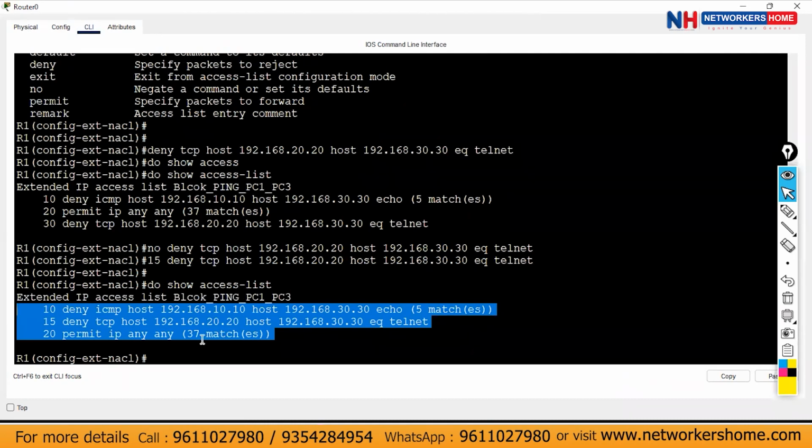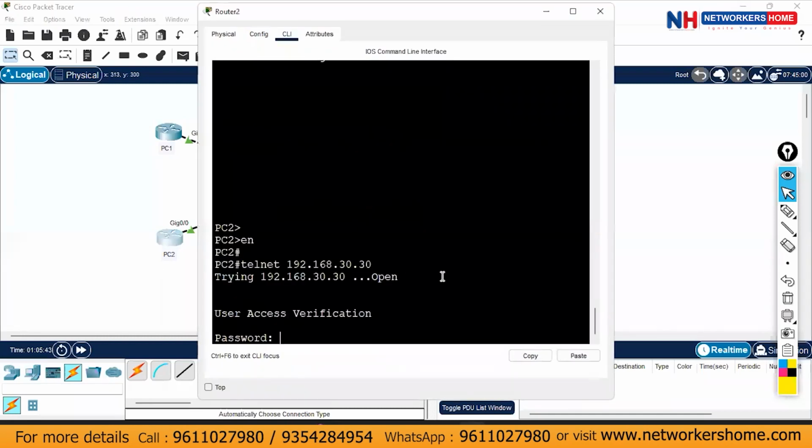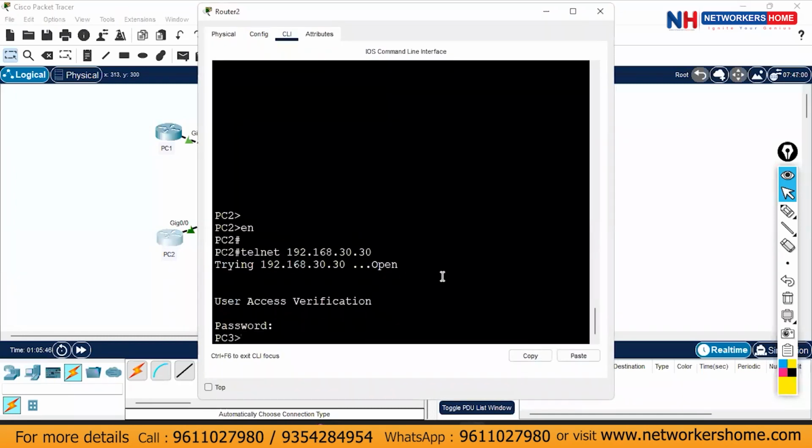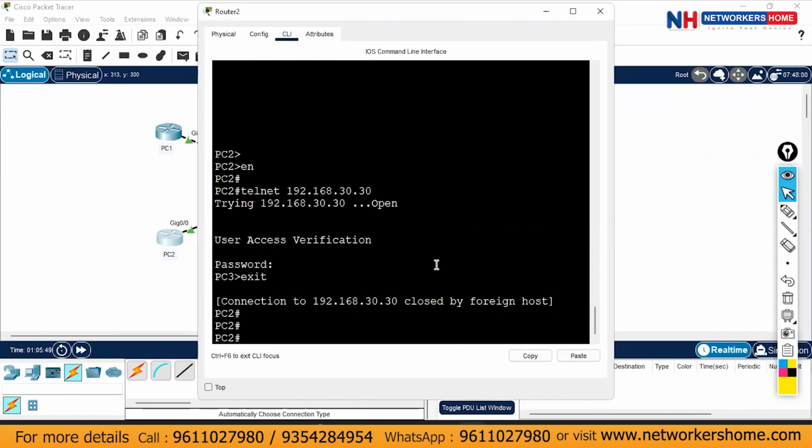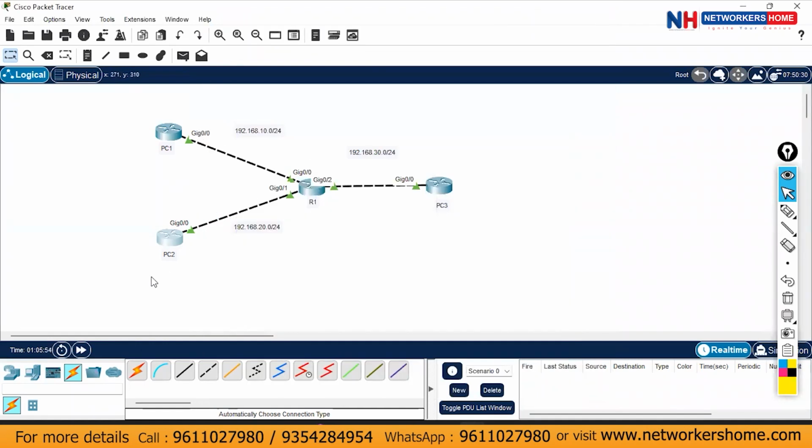The interface. We have applied this ACL on interface Z0/0, and your PC2 traffic will never go to interface Z0/0, so it will not be blocked. Your PC2 will be able to access. So this time we have to apply it outbound on interface Z0/2, because this is the interface where PC1 traffic as well as PC2 traffic, both, will be coming, right?